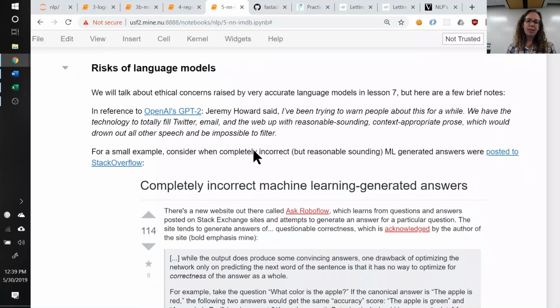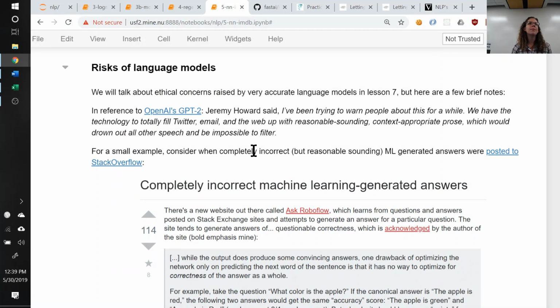I do want to note some of the risks of language models. While we're talking about language models, and we'll come back to this more later in the course when we get to ethics and bias. But recently, who here heard about OpenAI's GPT-2? I see a few hands, although not everybody. This was a language model that produces much better text than what we've seen with these generated movie reviews.